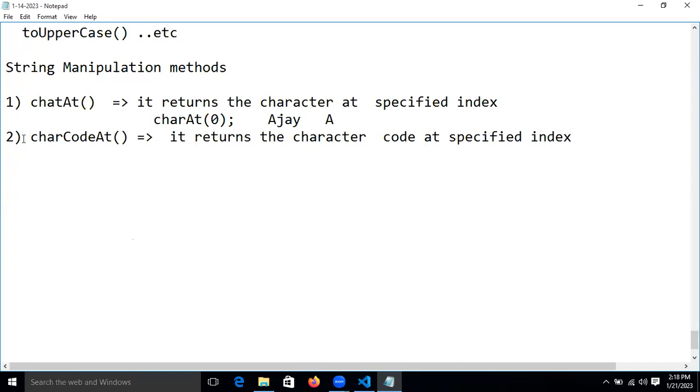How do these both functions work now? Just assume that we take A to Z, right? What is the ASCII value of A? It is 65, right? And the Z value is 90, right?